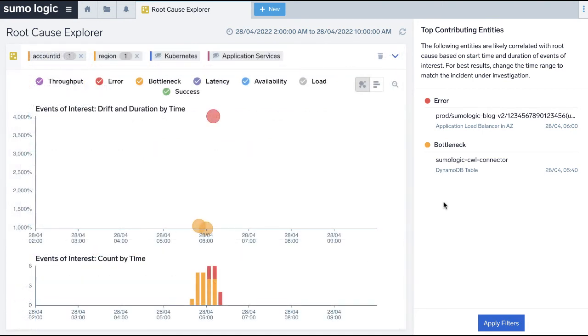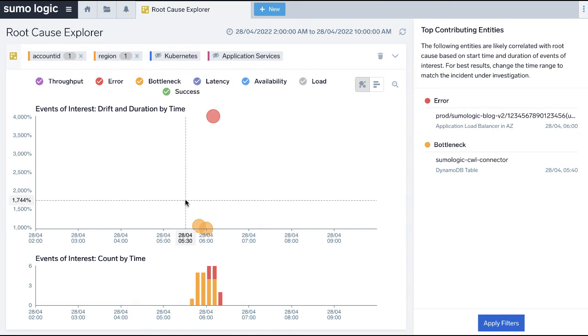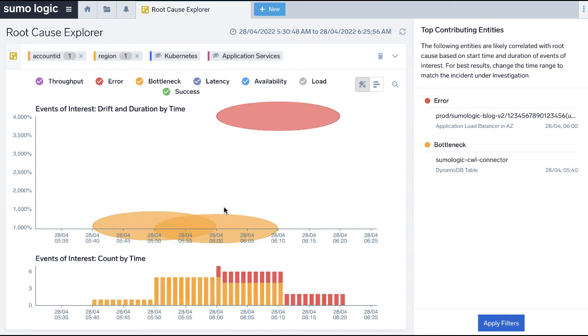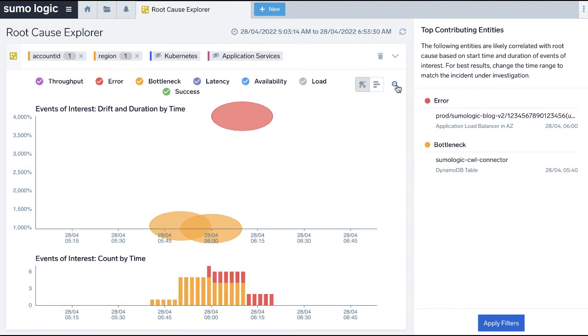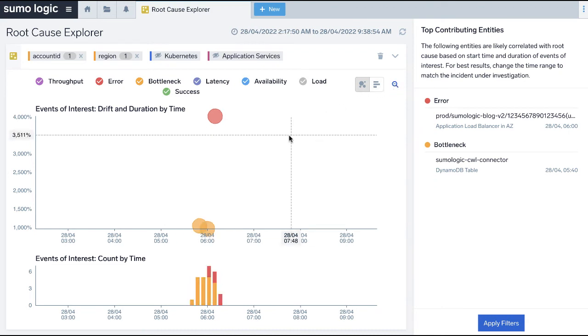The events plotted on the screen are shown in the bubble chart view. You can toggle between the bubble chart view and timeline chart view using these icons. You can zoom in on a particular time range by dragging to select that range. Find connections and use the time perspective to gauge the probable root cause. You can then zoom out the screen by clicking the magnifying glass icon in the upper right corner of the visualization.